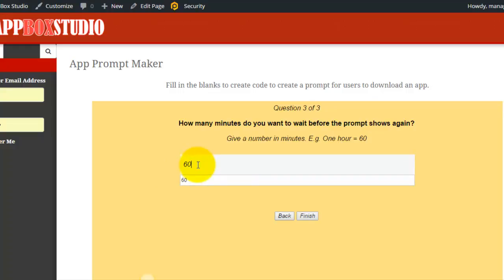And in fact, we've set it so they won't see it. They'll only have three shows of it, because you don't want to force it on people, but you do want to encourage them to do it. So that if they come back 3 times and they haven't downloaded the app, they're not going to be asked to download it again. But don't worry, there is another way of getting them to download it, and I'll show you that in a second.